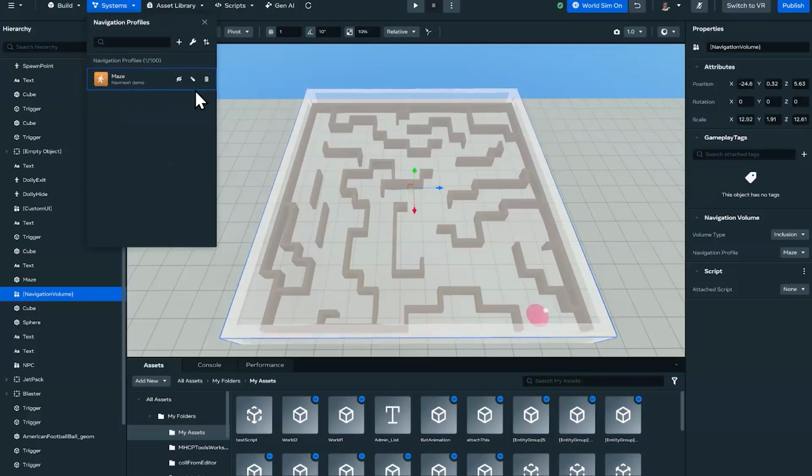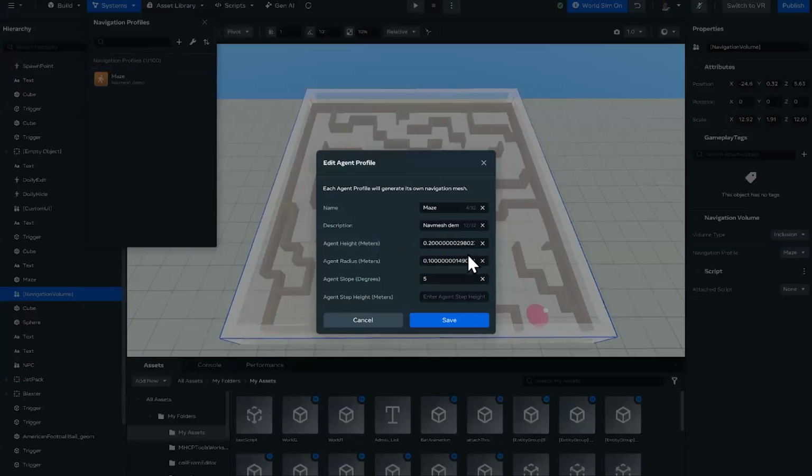So if I look at the details of this profile, which is basically this pencil here, you can see the properties that I assigned to what the expected NPC attributes are. So for example, I'm saying that every NPC that is going to be navigating through this maze is going to have a height of 0.2 meters, right? Right now it's really tiny. A radius of 0.1 meters.